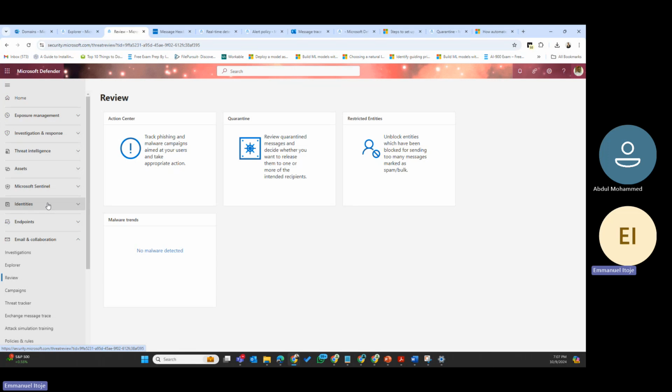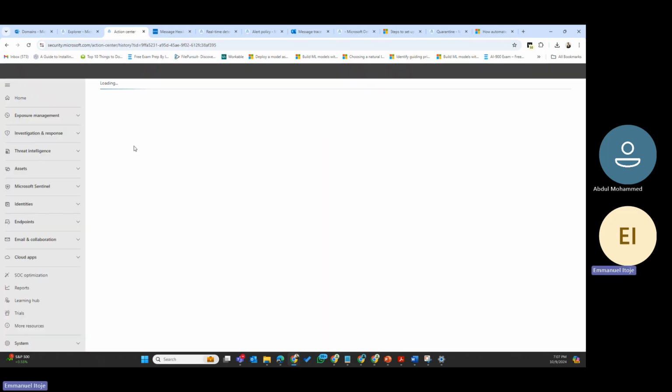So for our review now, you can see we have 4 cards here. We have the action card, we have the quarantine card, we have the restricted entities, as well as the malware trend. Now, if you go to this action card here, it says track phishing and malware campaigns aimed at your users and take appropriate action. This place will look familiar when I click on this. If you click on action here, it's going to take us to the action center, which is something that we've looked at earlier.